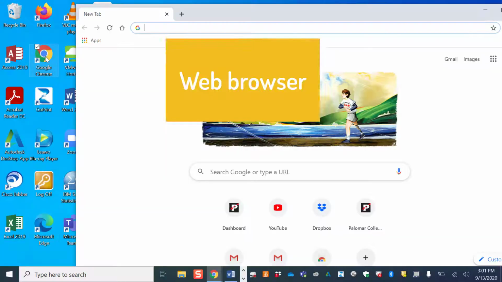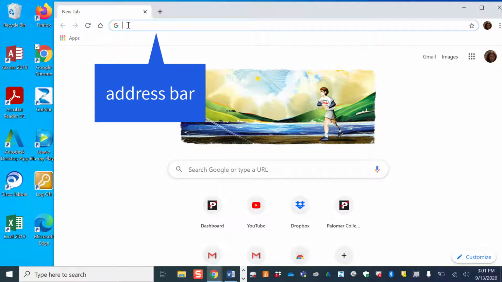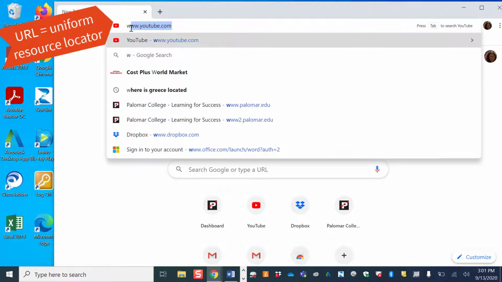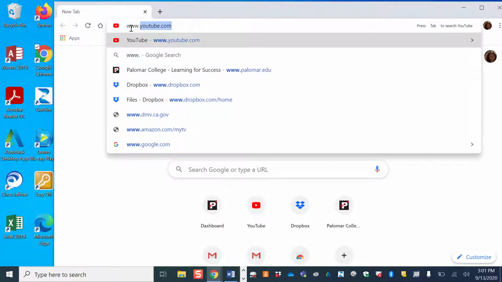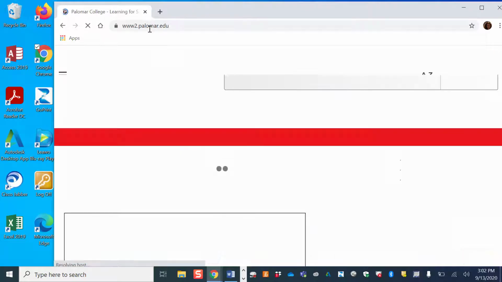At the top, you'll see the address bar. This is where you can type the URL. A URL is the exact web address. For example, this is the URL for the Palomar College website. I type the URL and press enter to go to this website.